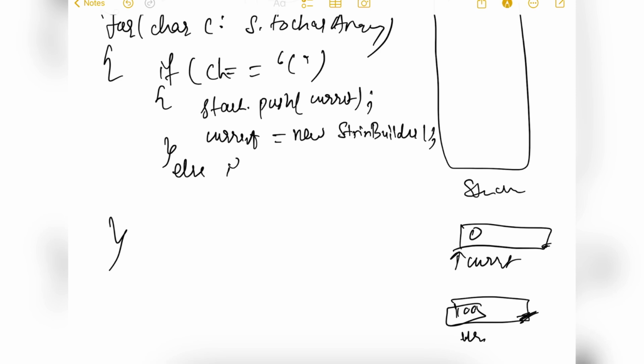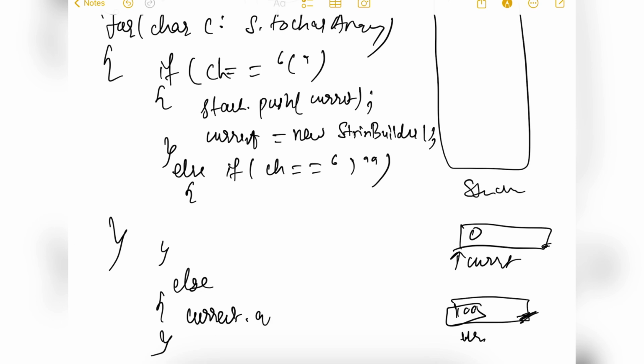Then there is a condition for else if when ch is equal to the closing bracket. At that time we have to remove it and reverse it, those things. And finally, if none of these conditions apply, then I'll simply add the character to my new current string builder, right? I'll add the character to this one. So let's try to see how it's going to work.